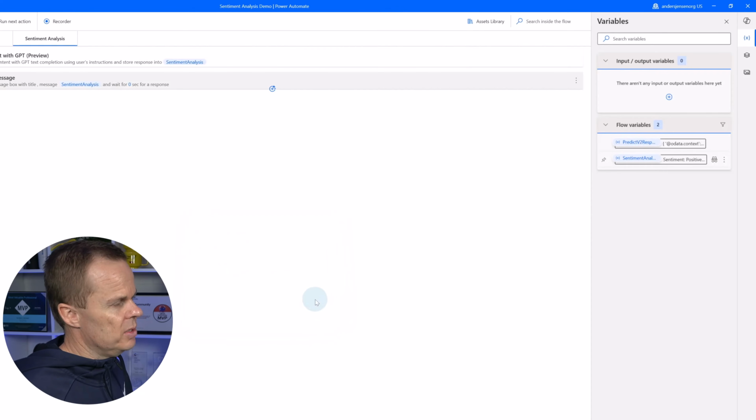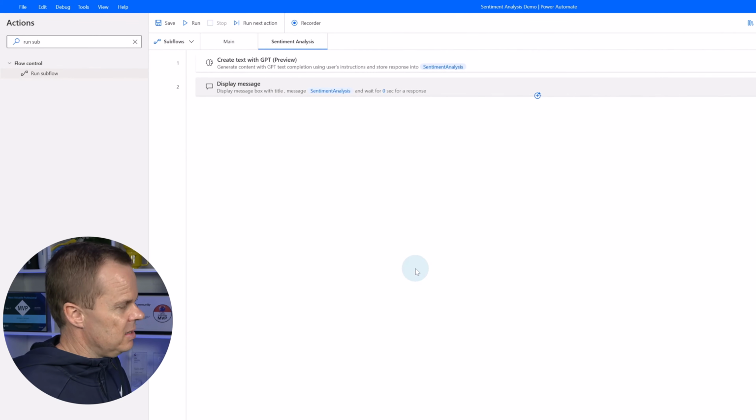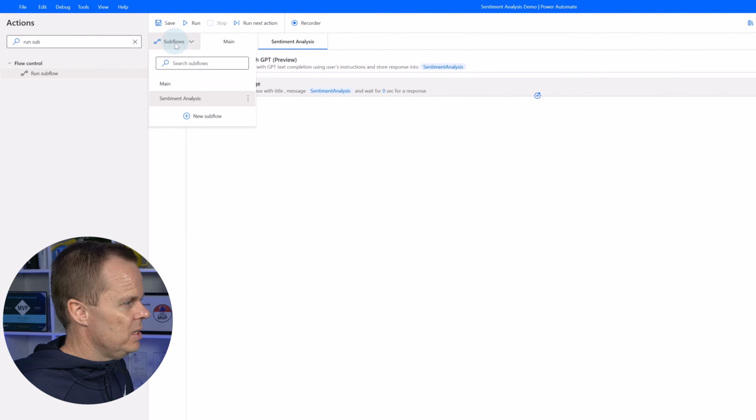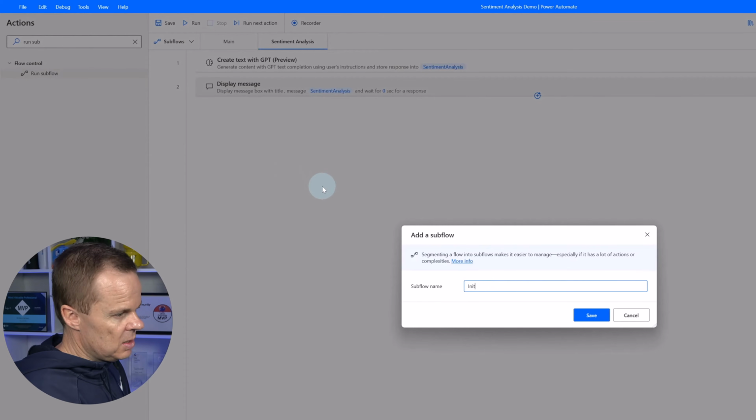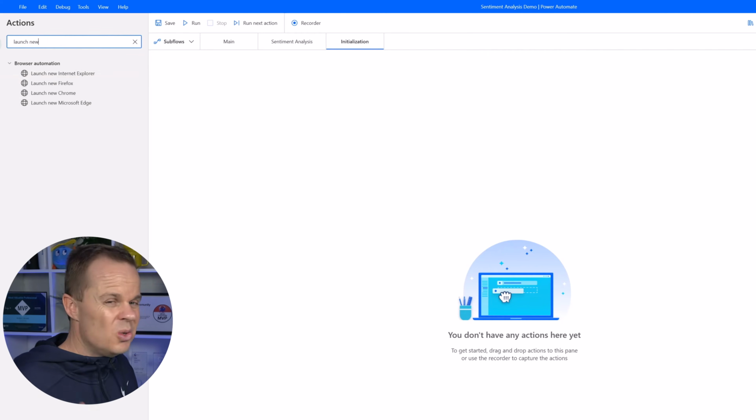We will build a few steps. The first thing we want to do is to create an initialization subflow where we will do all our initial operations. So go up to subflow, say new subflow, initialization, and hit save. Here I want to say launch new because I want to open up a browser, or in our case, I'll just say look in the already open browser. But we could automate that we also open up the browser.